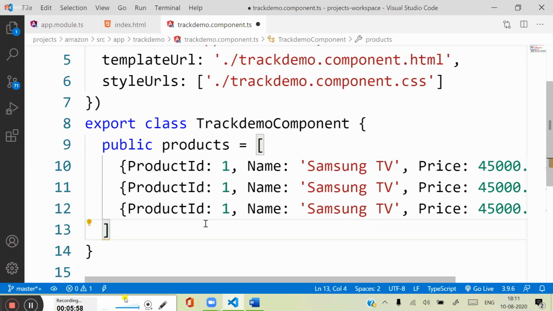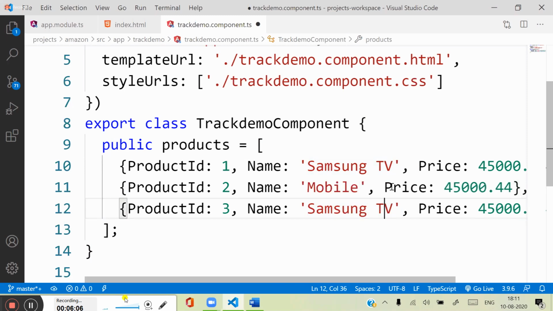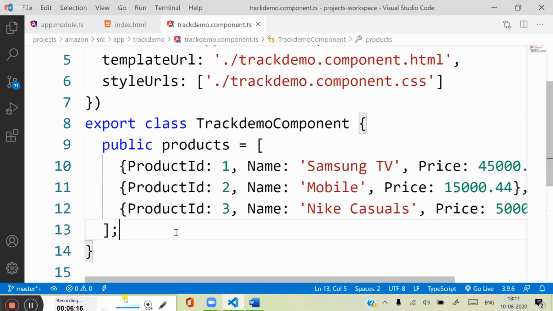So this is 2 and 3. We have some options like mobile, Nike casuals, and some price. Some data is there. Now we have some products information. Let's go to the design.